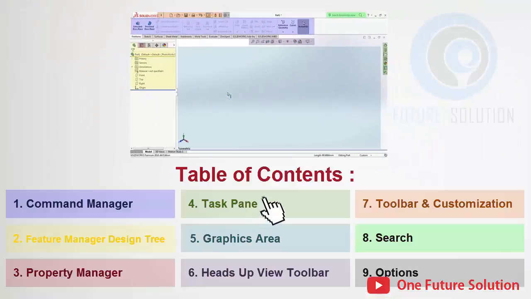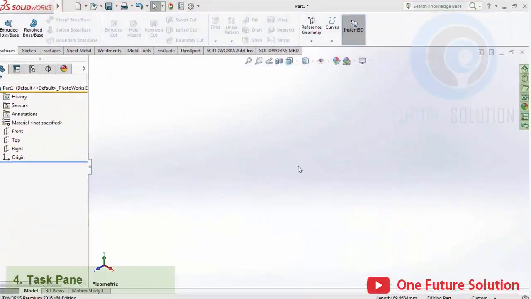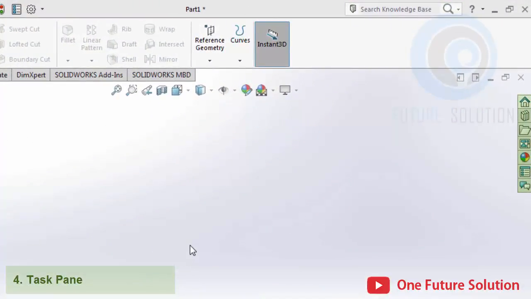Number 4. Task Pane. The area that is blocked with dark green color is called the Task Pane. In the Task Pane, we can find so many items in it: SolidWorks Resources, Design Library, File Explorer, View Palette, Appearances, Scenes and Decals, Custom Properties, and SolidWorks Forum. To show the Task Pane, we can click on one of these items above.